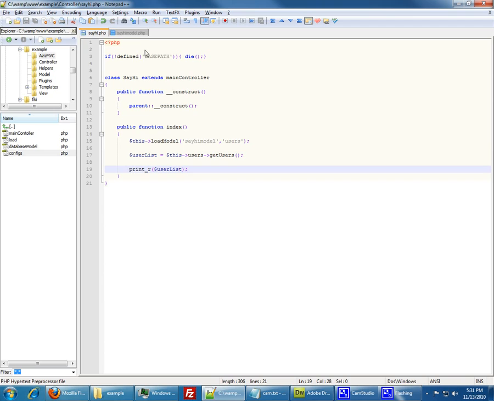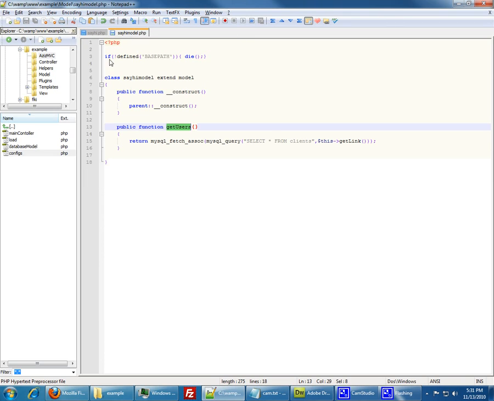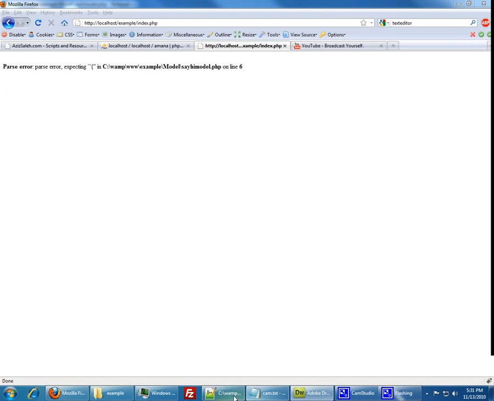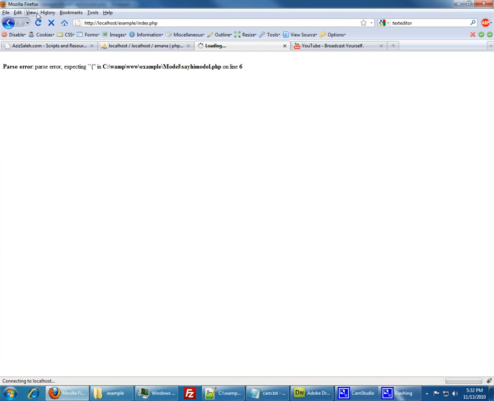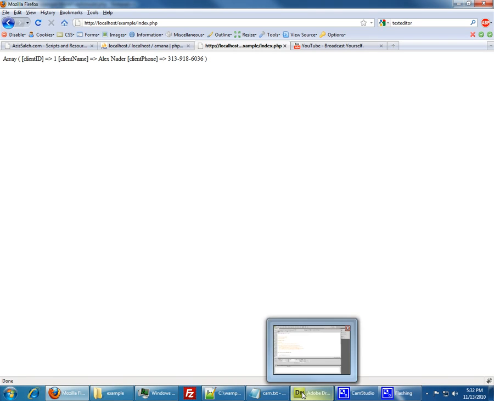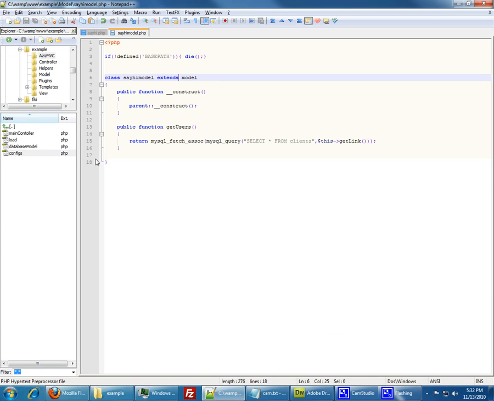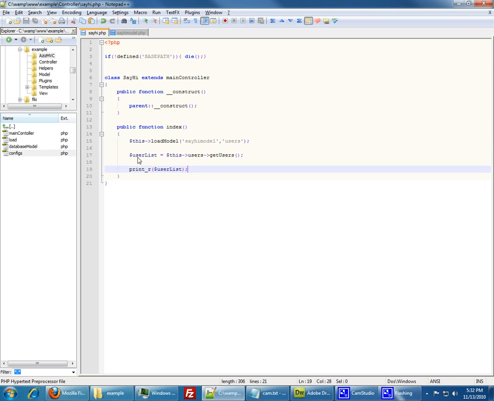Now if everything is correct, which I assume it is, unless I'm wrong with this function, but hopefully I'm not. Let's just do this. Okay, say hi model, line 6. Oh, it's extends. See, it prints the client name, the telephone number. So as we see, it returns the first row and returns it to the user list, the model we call, then we print it.